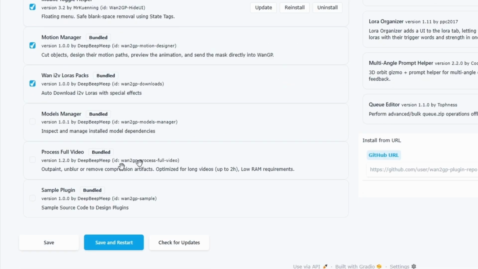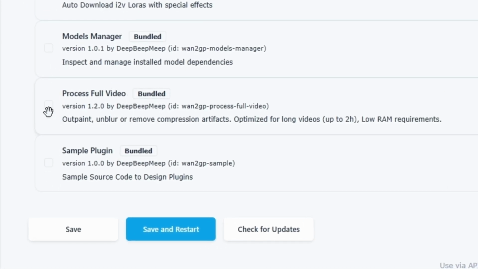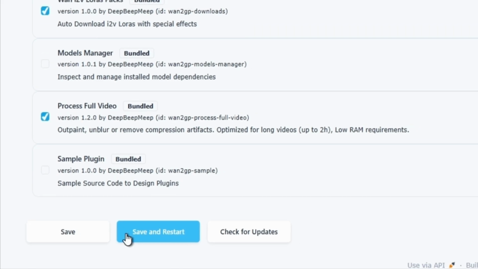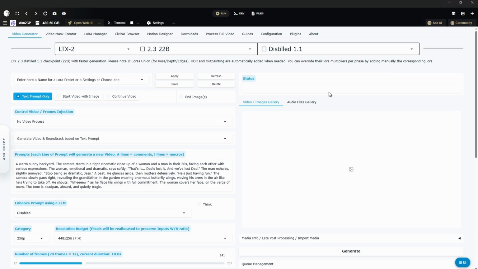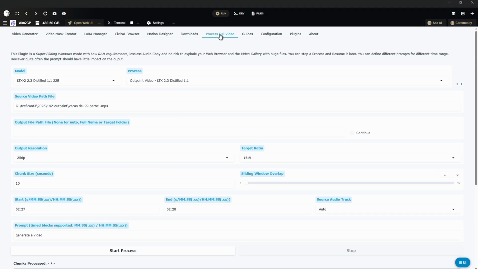In the plugins panel, you'll find a new plugin called Process Full Video. It's not enabled by default, so click on it to activate it, then click Save and Restart to apply the changes. The application will reload and the new tab will be available. Once the application has restarted, reload the model. We're using LTX 2 version 2.3, the distilled 1.1 version with 22 billion parameters.